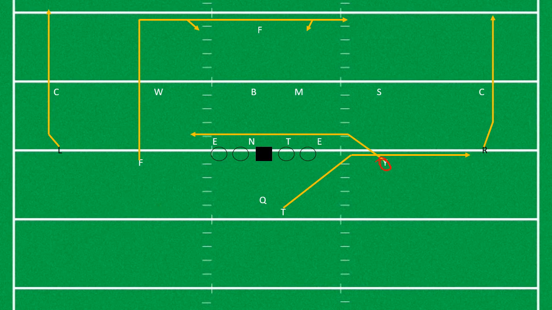All right, so this is out of 2x2 right. Two receivers left, two receivers right. Tailback on the right. The L and the R, the outside receivers for this one, at least in this formation, have mandatory outside releases or must routes. They must outside release. Get these corners to turn their hips and run. That's exactly what we want. We want these corners turning their hips and running with you. Take them out of the play.